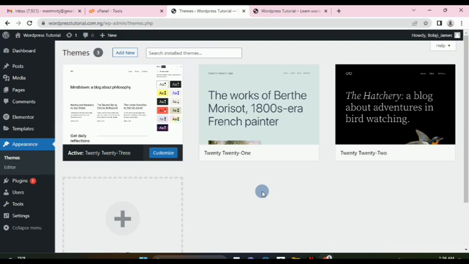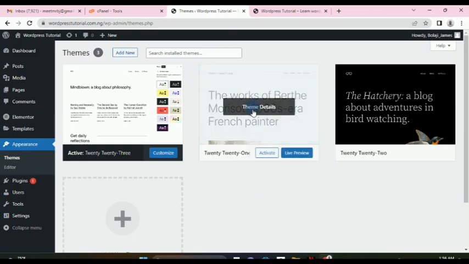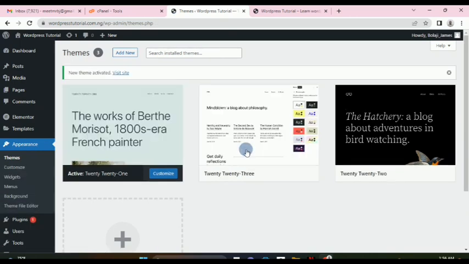And most of the themes are done for a particular purpose. Many of them are multi-purpose, but a lot of them are meant for a specific purpose. For instance, this is 2021. If we decide to activate this now and 2021 becomes activated, take a look at this place. You will discover that we now have theme, we have customize, we have widget, we have menu, we have background, and then theme file editor.